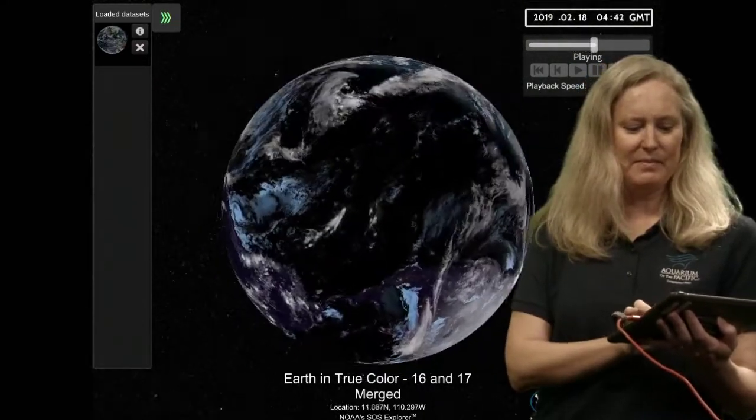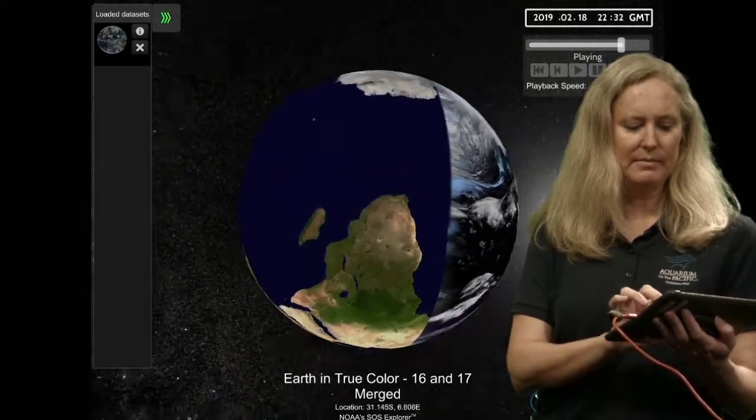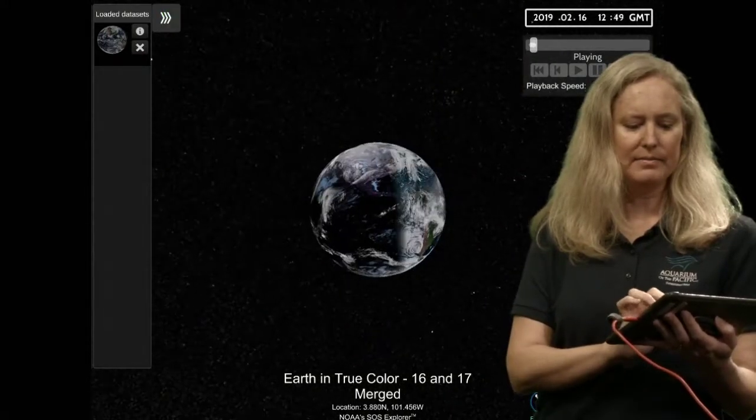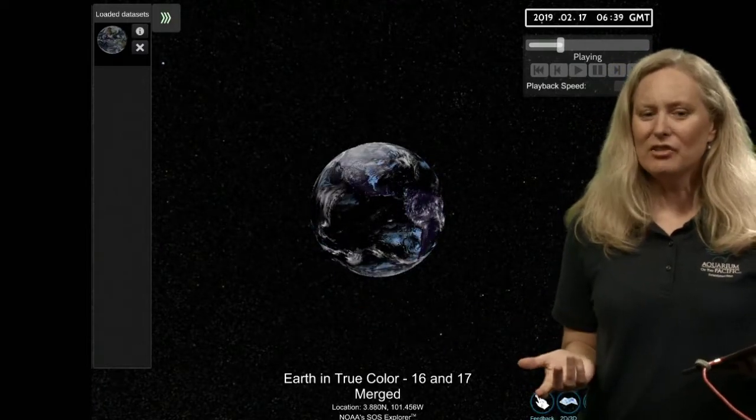Let's see if my hands can adjust. It's really hard to see. There we go. We're definitely upside down. Now let's try to turn it back. Okay, so there's our Earth out in space. So did you notice anything interesting?